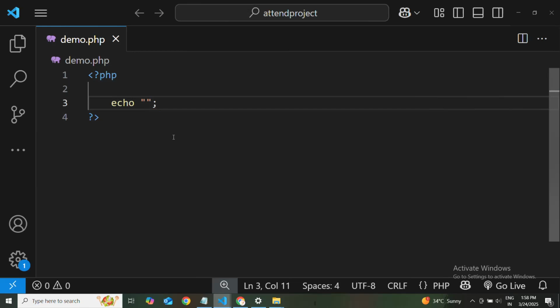Let me display one statement here. Welcome to PHP is the statement I want to print. So this is my simple first PHP program to display one welcome message, Welcome to PHP. Now let me show you how to execute this program.